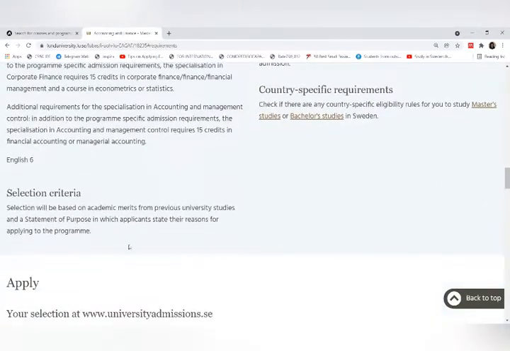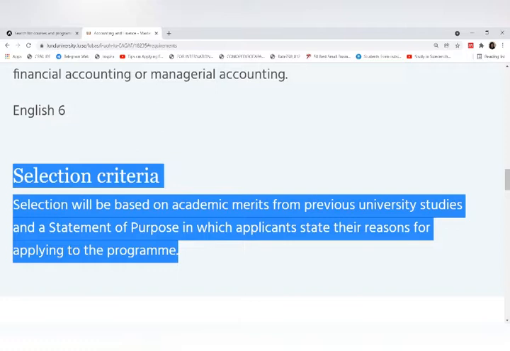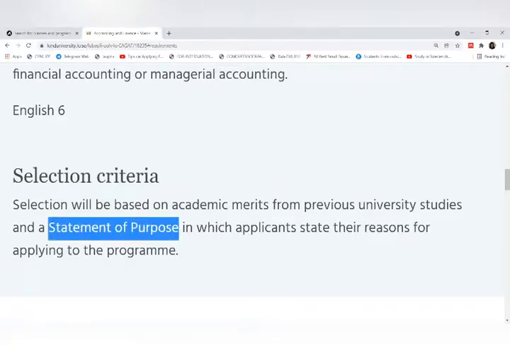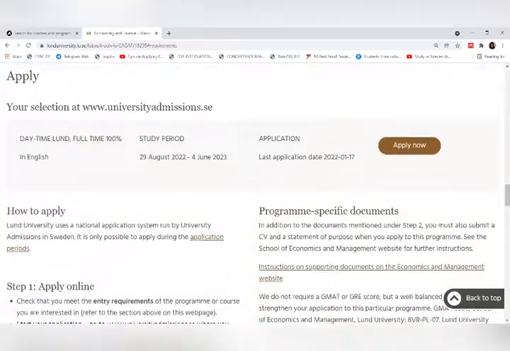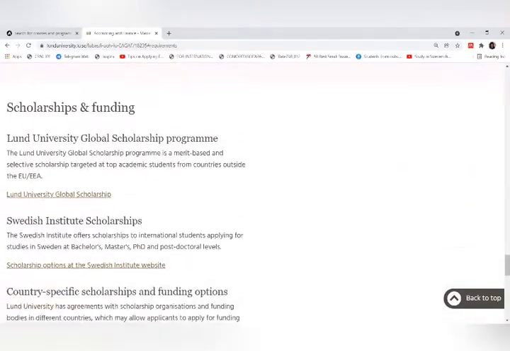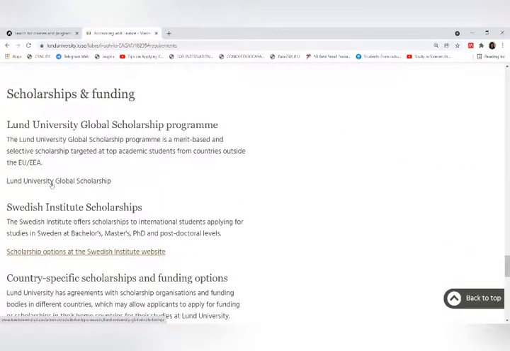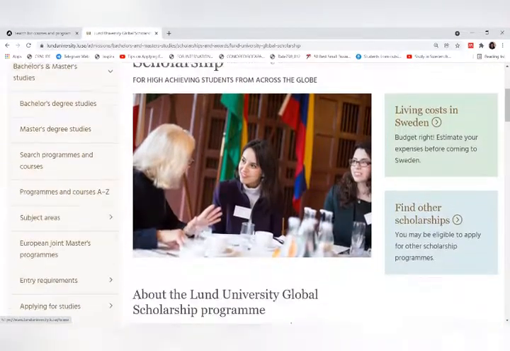Yes, something important, look at this. For this school, they're asking for a statement of purpose. Now another school may not ask for this, or they may even ask for a letter of intent or a CV, right? So they're asking for a statement of purpose, so you have to do a statement of purpose for this particular school. Yes, you scroll down, there's an important section I want us to look at. Exactly, scholarships and funding. So Lund provides a particular kind of scholarship apart from the Swedish Institute. Let's see what they have to say.